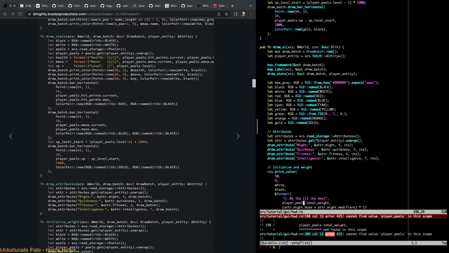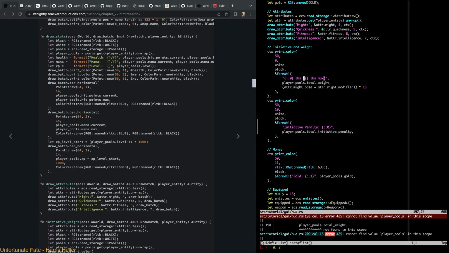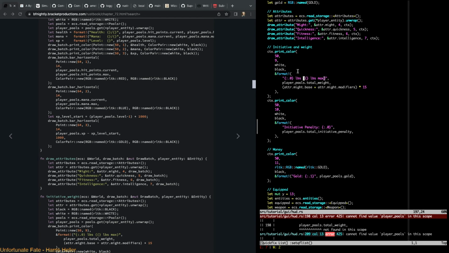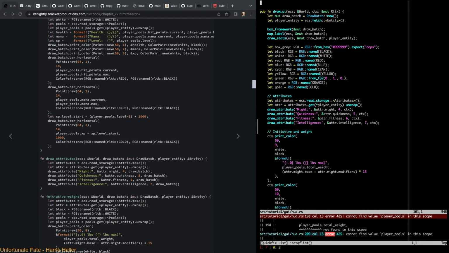Oh boy. Oh right, we have to change the order of these things. Oh wait, no, this is yeah. So this is all the here's attributes. So we got to draw attributes. Let's do that.